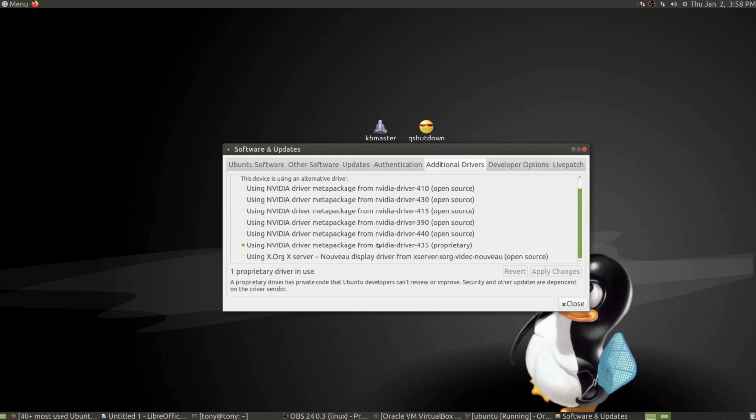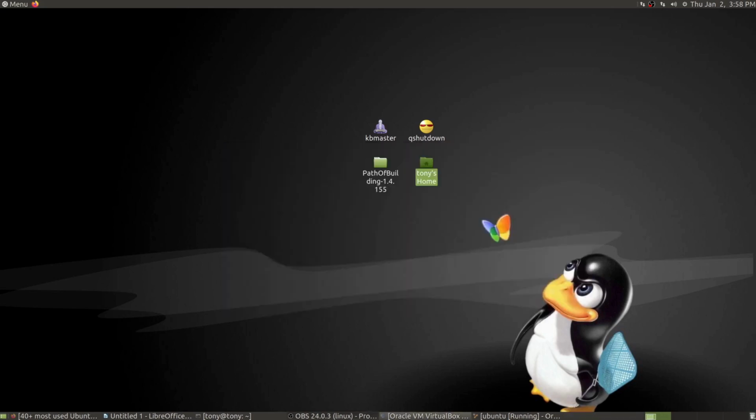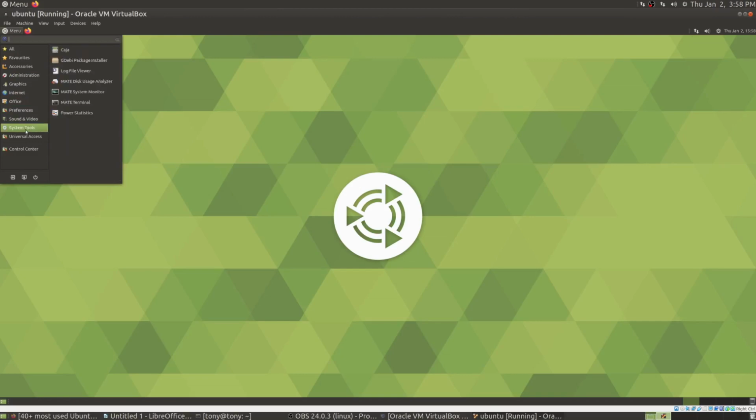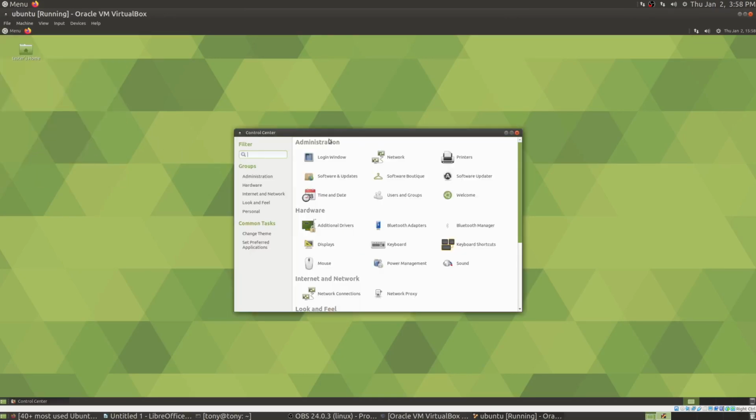Now if you're using an AMD, use only open source drivers. Don't use proprietary. I've heard you get a lot better results running that. So back to this. As you can see, there's a whole bunch of stuff you can change.